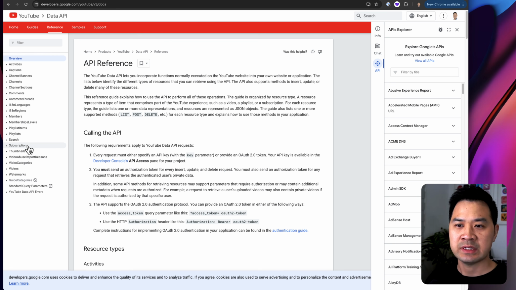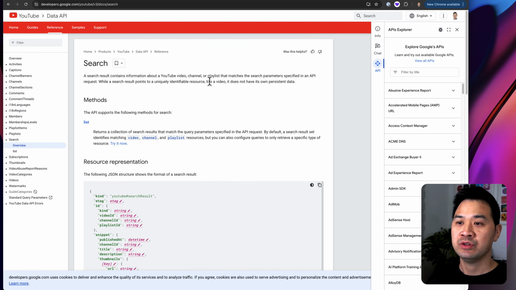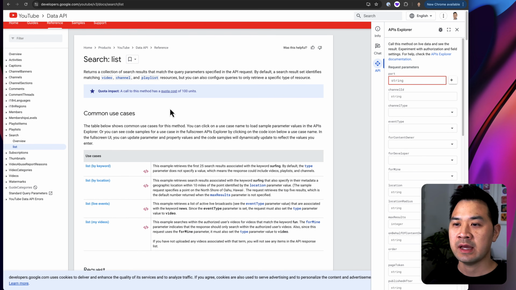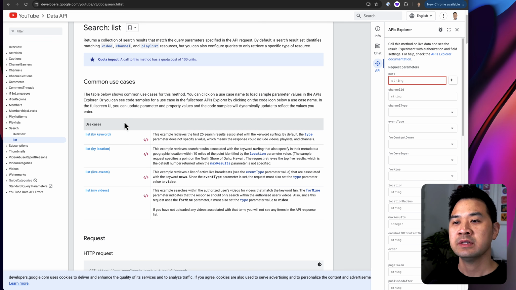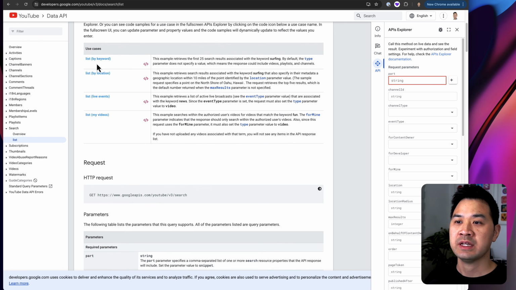So let's take, for instance, search. So let's look at overview first. This describes to you what this endpoint does, how you interact with it, and it lists different methods, different ways you can use this endpoint. So let's take a look at list. Okay, when you click into that, you can see that changed to this section here. And the common use cases, okay? So this is essentially searching YouTube for something. You can search by, here's some use cases, by keyword, which is probably the typical example, right? Location, live events, or your videos, for instance.